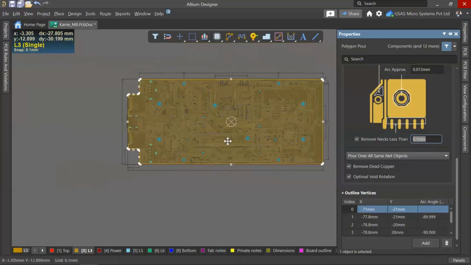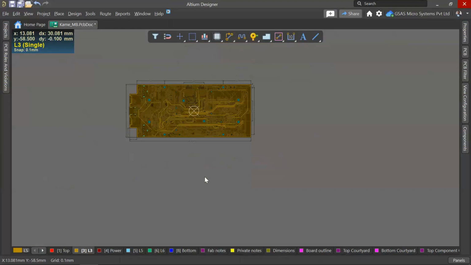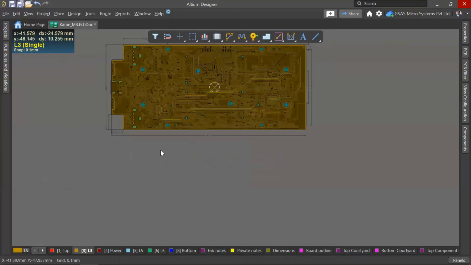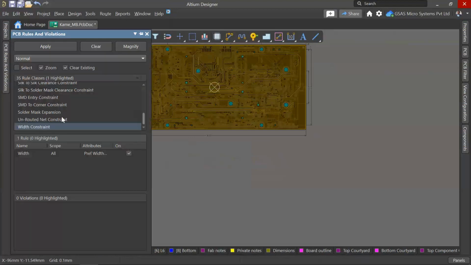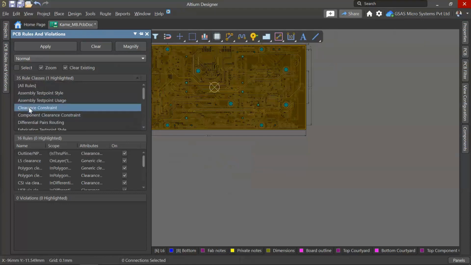Okay, and the second check we need to perform is the clearance verification. Let us perform the check for the clearance. The same clearance rule you can check from here. But if you are unable to find where the rule is, just select anything and press the starting letter. You can see what it is.